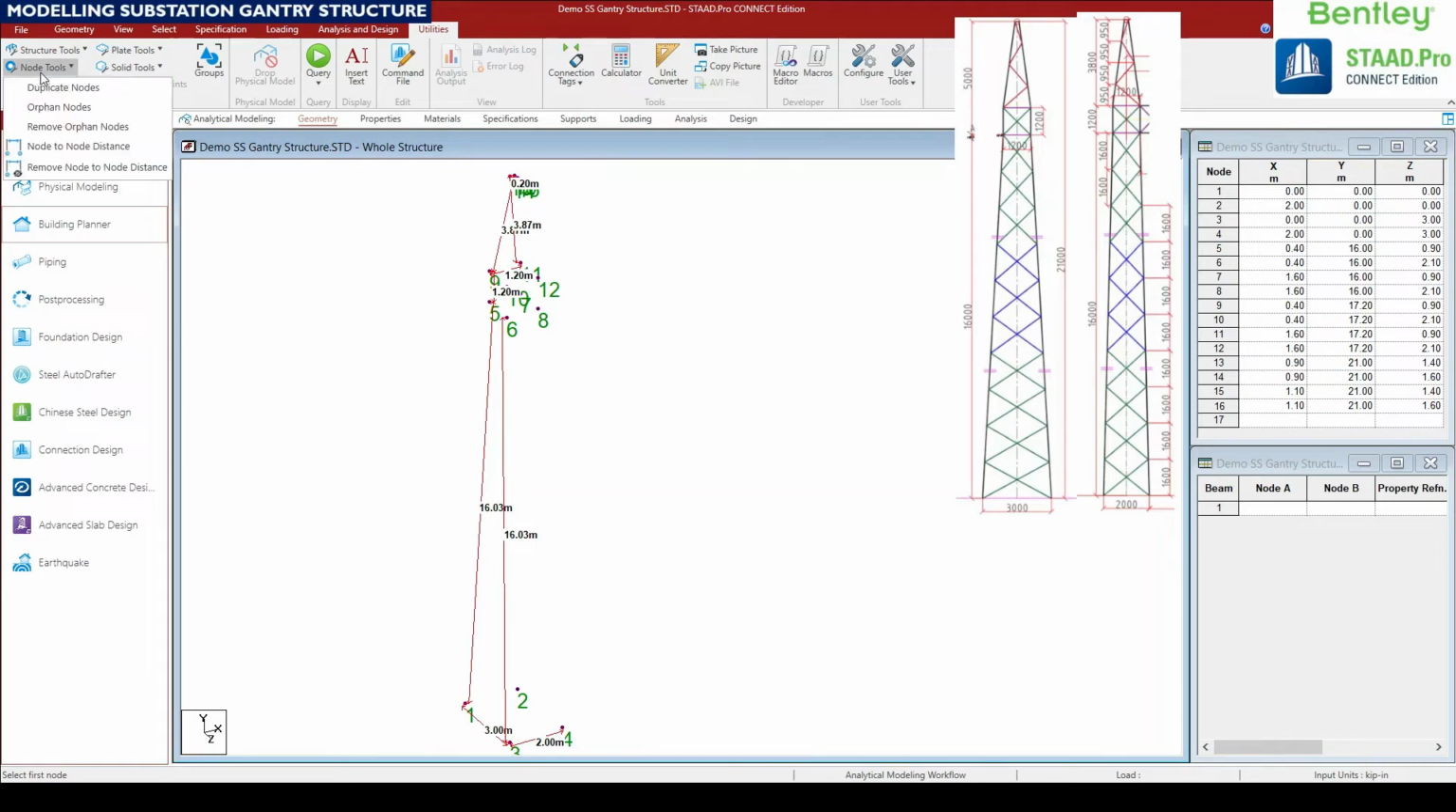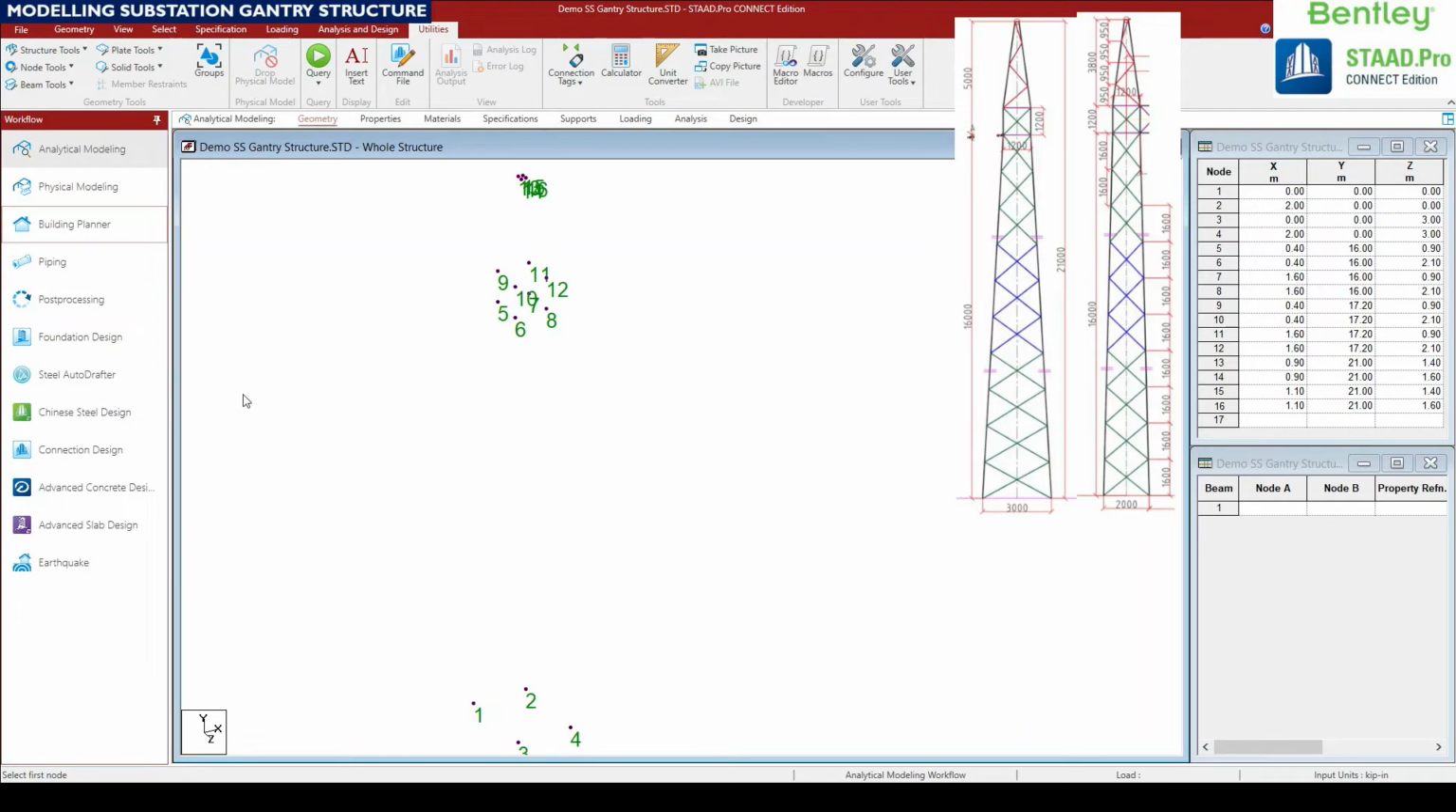Now we can remove this dimension by clicking utilities, node tools, and remove node to node distance. These features are available in STAAD.Pro Connect edition, not in other or older versions.